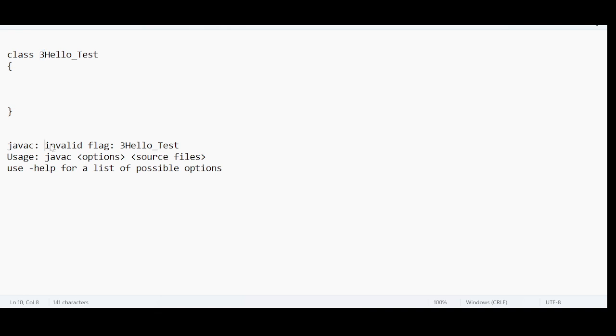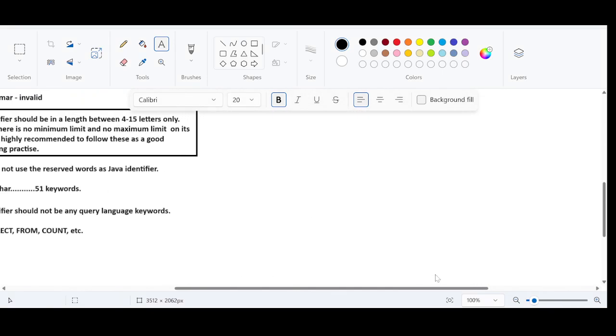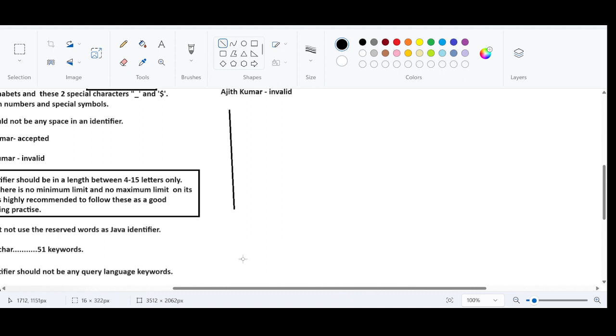The compiler says invalid flag. It is unable to compile this code because this is not a valid one. You're not supposed to use a number in the beginning of an identifier. It is giving us an error saying invalid flag. It's nothing but an invalid identifier. So literally, it is saying that it is an invalid identifier. You're not supposed to use a number. This is one of the examples that we can use to understand a real-time example.